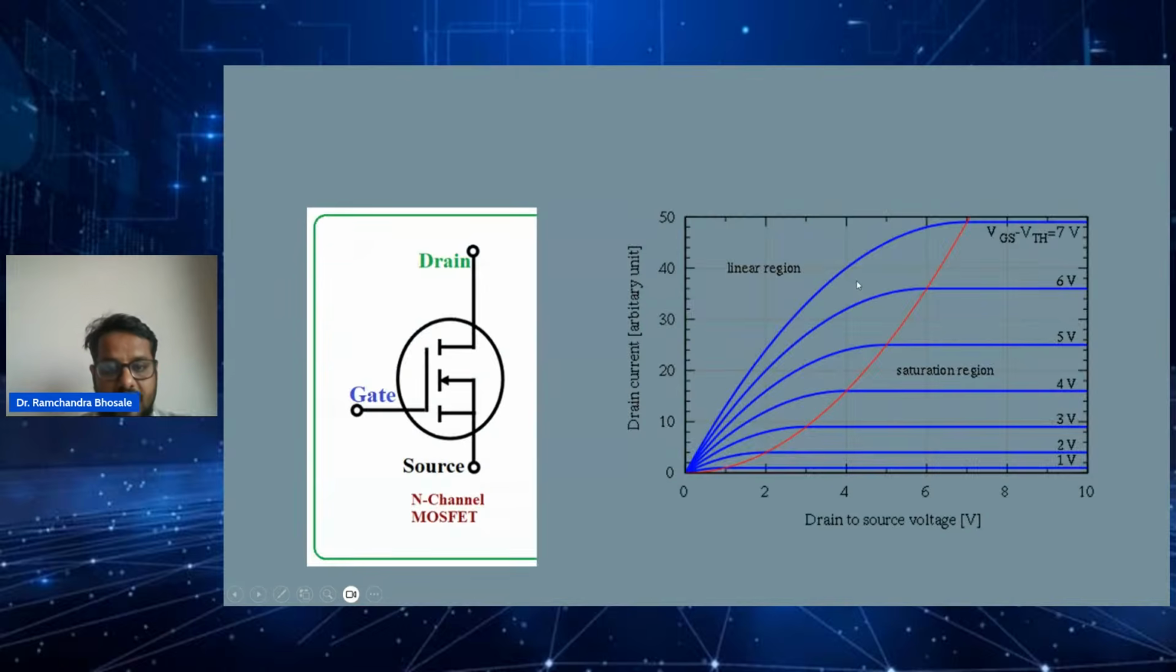Like you can see, this is the MOSFET symbol. We have three terminals for the MOSFET: drain, source and gate, and this is an n-channel MOSFET. If you plot the voltage VDS, drain to source, and increase it, and plot the drain current, then at lower drain to source voltage, in this region, it operates in the linear region. Whenever voltage and current are proportional, it has the characteristics of a resistor. So till this region you can see it is acting like a resistor.